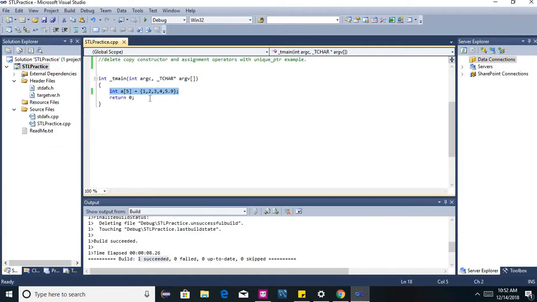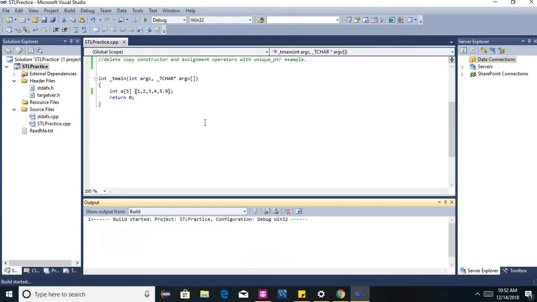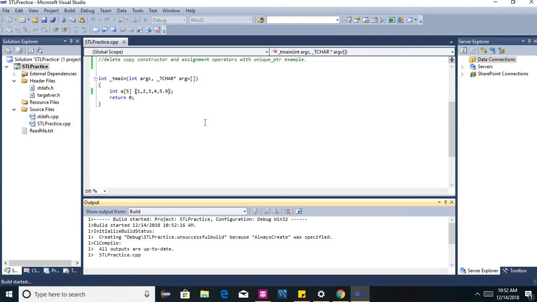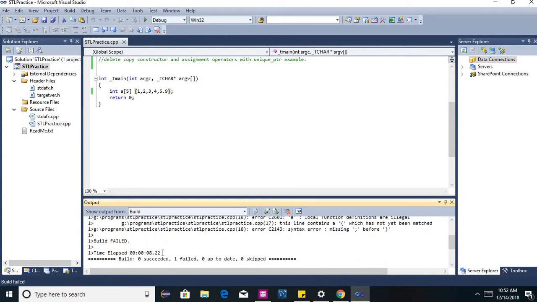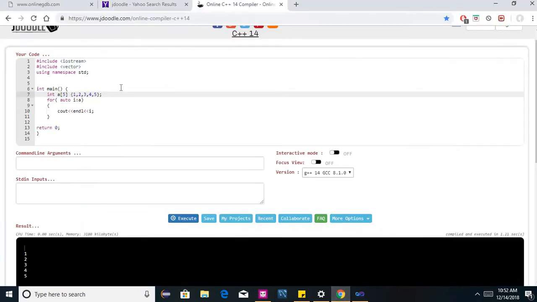older versions? I'm sure you know that the answer is no. We can't do it. It is not allowed in older versions of C++. But in the new version, C++14, it's available. You can do the same thing. See here, you can see 1 failed, 0 succeeded. There are 2 errors, right? So this is not allowed.